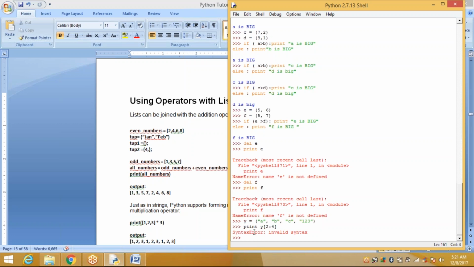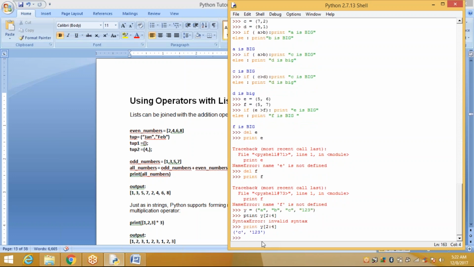Now print it, via the range in between 2 to 4. So now it displays y of 2 is c, then 3. 4 is omitted. So it displays c and 1, 2, 3. This is the slicing. Right?